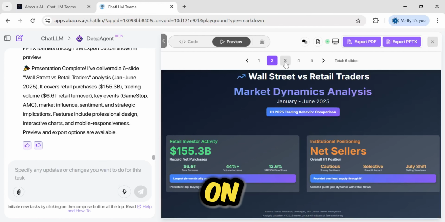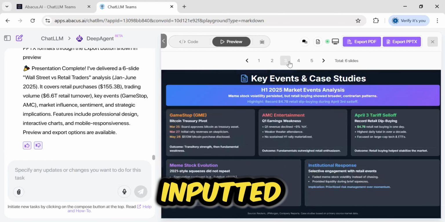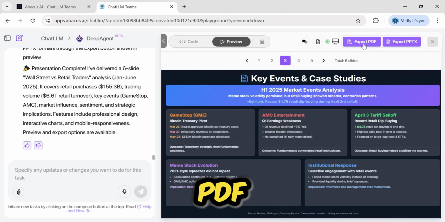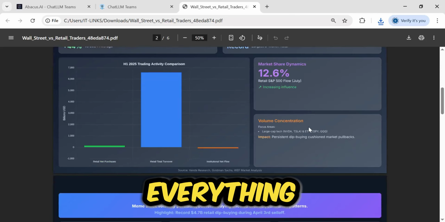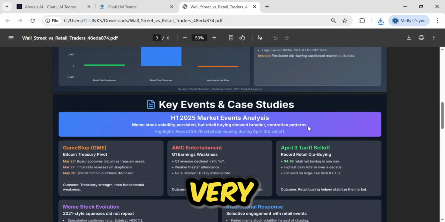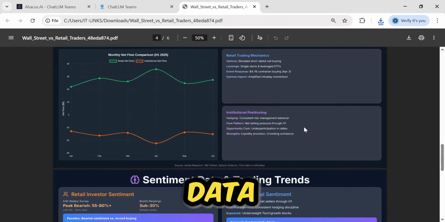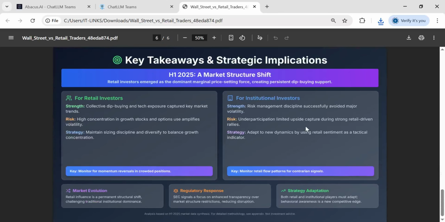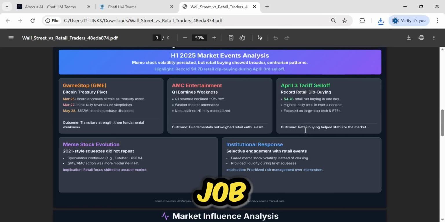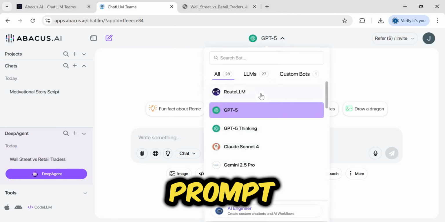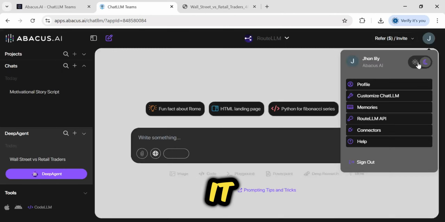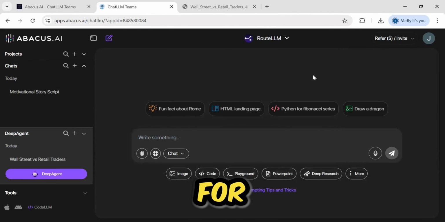These are the pages it's on, with all the data it has inputted. We can export it as a PDF and properly. So look, here is the full slide deck in front of you. All the data, it has prepared everything in the same way, creating a very good presentation with all the data presented in an excellent manner. So this is a completely automated job. Whatever you need to do, you just provide a 1 or 2 line prompt to this DeepAgent model, turn it on, and it will do all the work for you.